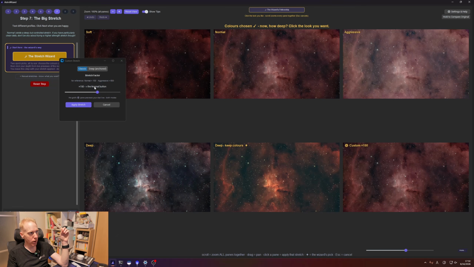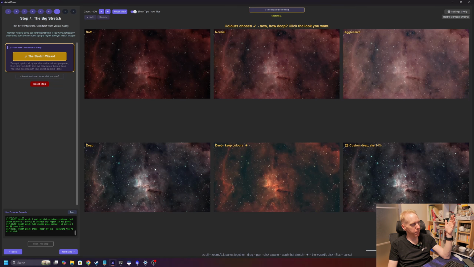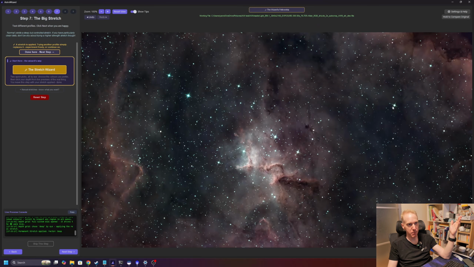You can click on more, make it into a deep stretch like this, and actually change the amount of stretching on the deep stretch if you want to do that. So there's quite a bit of customizability here. And it's not just some AI software that tells you, yeah, this is what you want. No, you get to choose what is closest to what you want, and then you can even do a custom version of that. So really well done. I can click on deep here because that's what I really like here. And now we're done with the stretching.